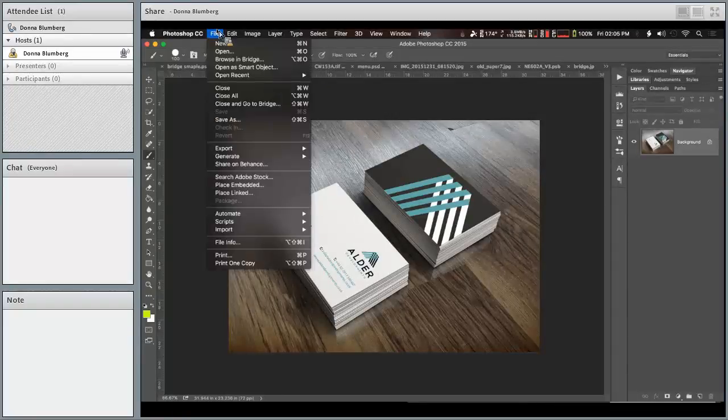All right, so let's go ahead and let's place a linked file. Now that's what that's going to do, is that's going to embed another Photoshop file as a smart object into this file.